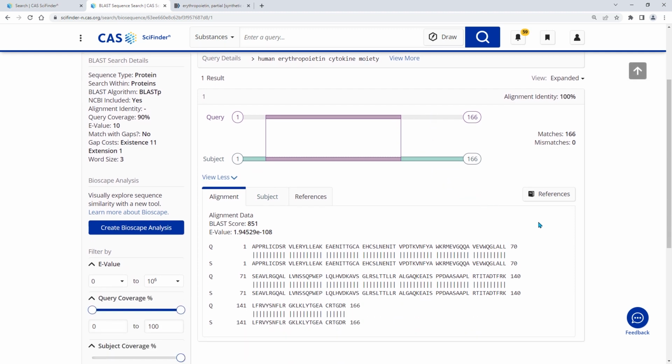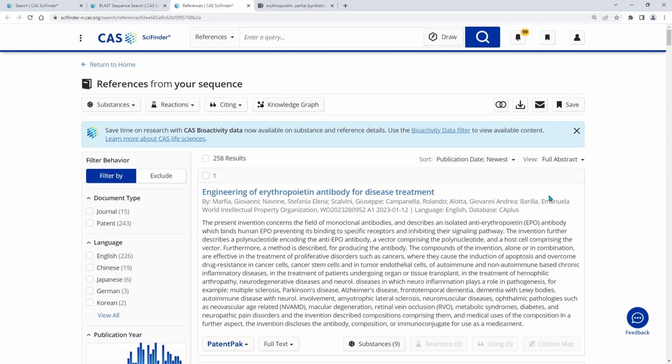If I'd like to have a look at the scientific papers and patents in which this particular sequence is referenced, I can click on the references icon and the system will open this. And I can see that we have obtained 258 references for this sequence. Among these are scientific papers and also patents. And since I wanted to focus on hamster cell lines as animal expression models, there is a very nice possibility of effectively limiting publications to this subject.